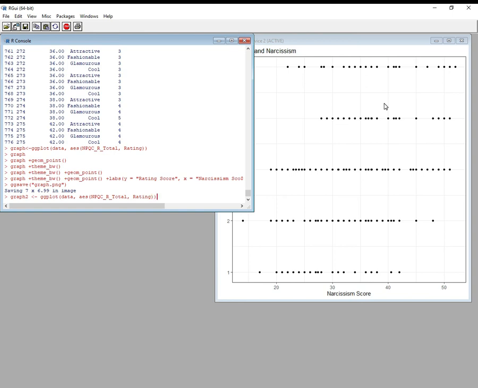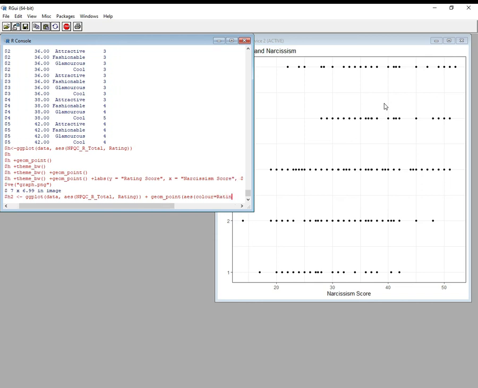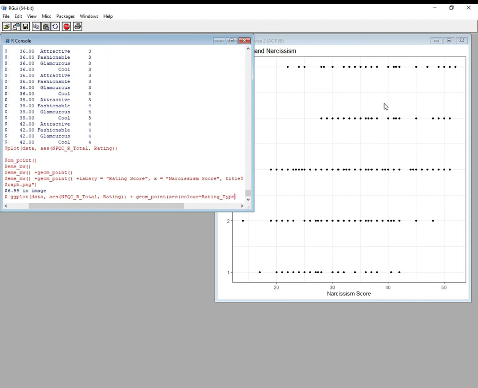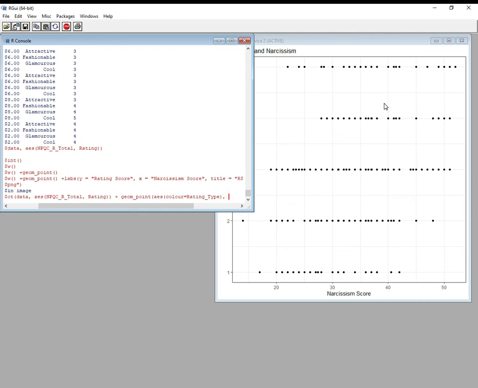So far everything is the same, but what we're going to add is an aesthetic mapping to the points. So rather than just have empty brackets here, we're going to add an aesthetic mapping, and we're going to say color. I think it's the Canadian / British spelling of color. Equals rating type, which was the name of our discontinuous variable.